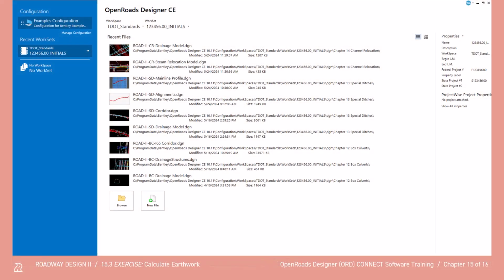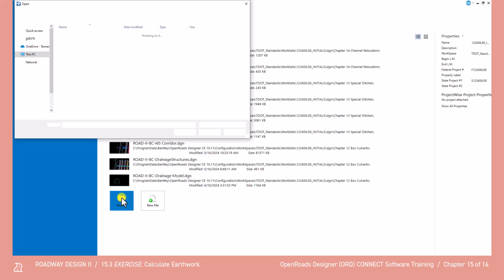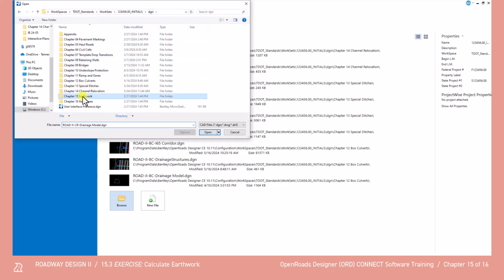This is exercise 15.3, calculate earthwork. In this exercise, we will run earthwork for a proposed model with a surface terrain and a subsurface terrain. So let's go ahead and open up that RDWYII corridor DGN file located within the DGN folder of the chapter 15.